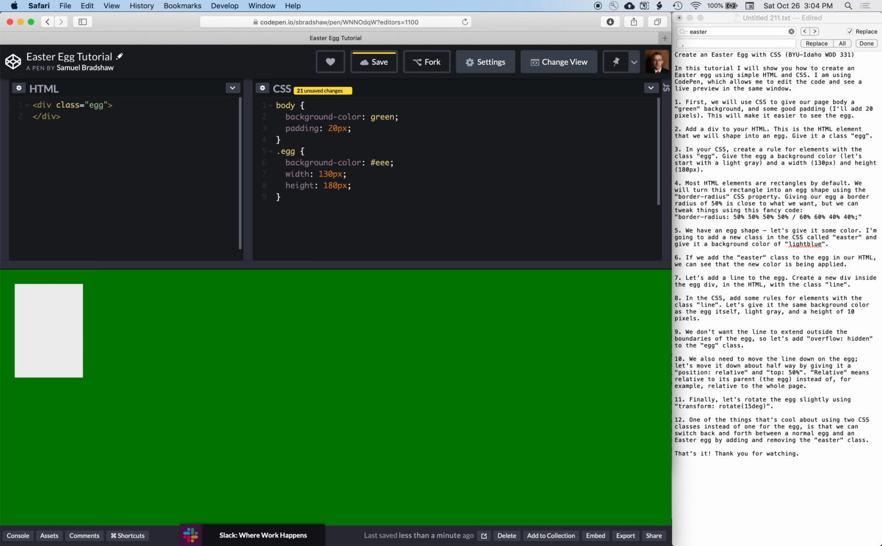Doesn't quite look like an egg yet, but we can turn this rectangle into an egg shape using border radius. So let's give this a border radius of 50% to start. Okay, it's starting to look like an egg, though the curve isn't exactly right.